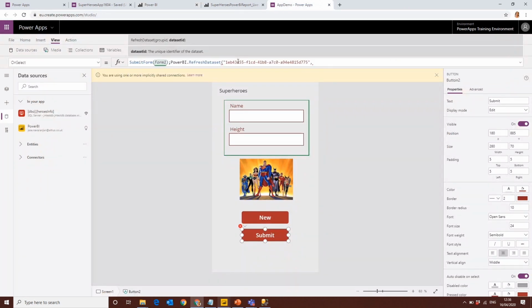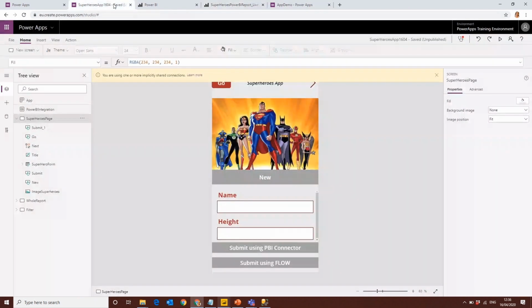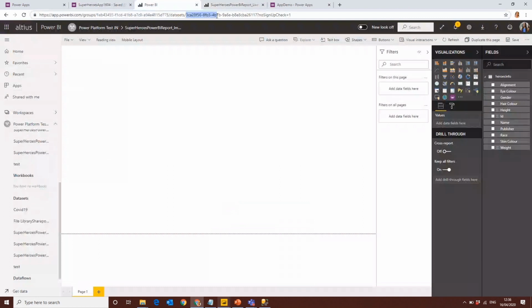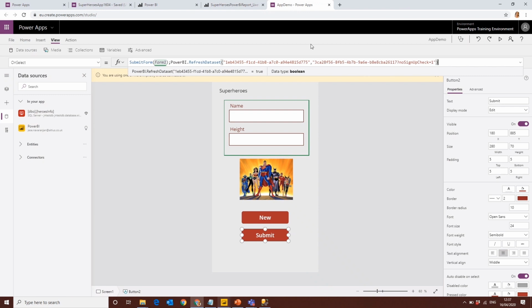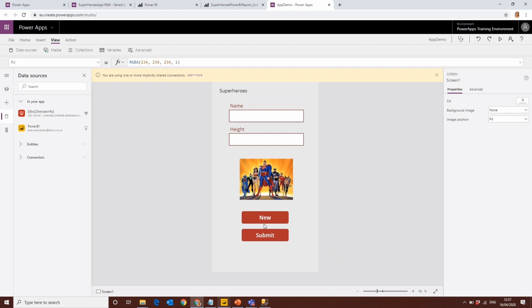And then I have my dataset ID, which in my Power BI is the second bit of my URL up until here. Which I'll also pick up like so. Okay. So that's great, but that's quite fiddly. So you need to actually read all that text and find it.